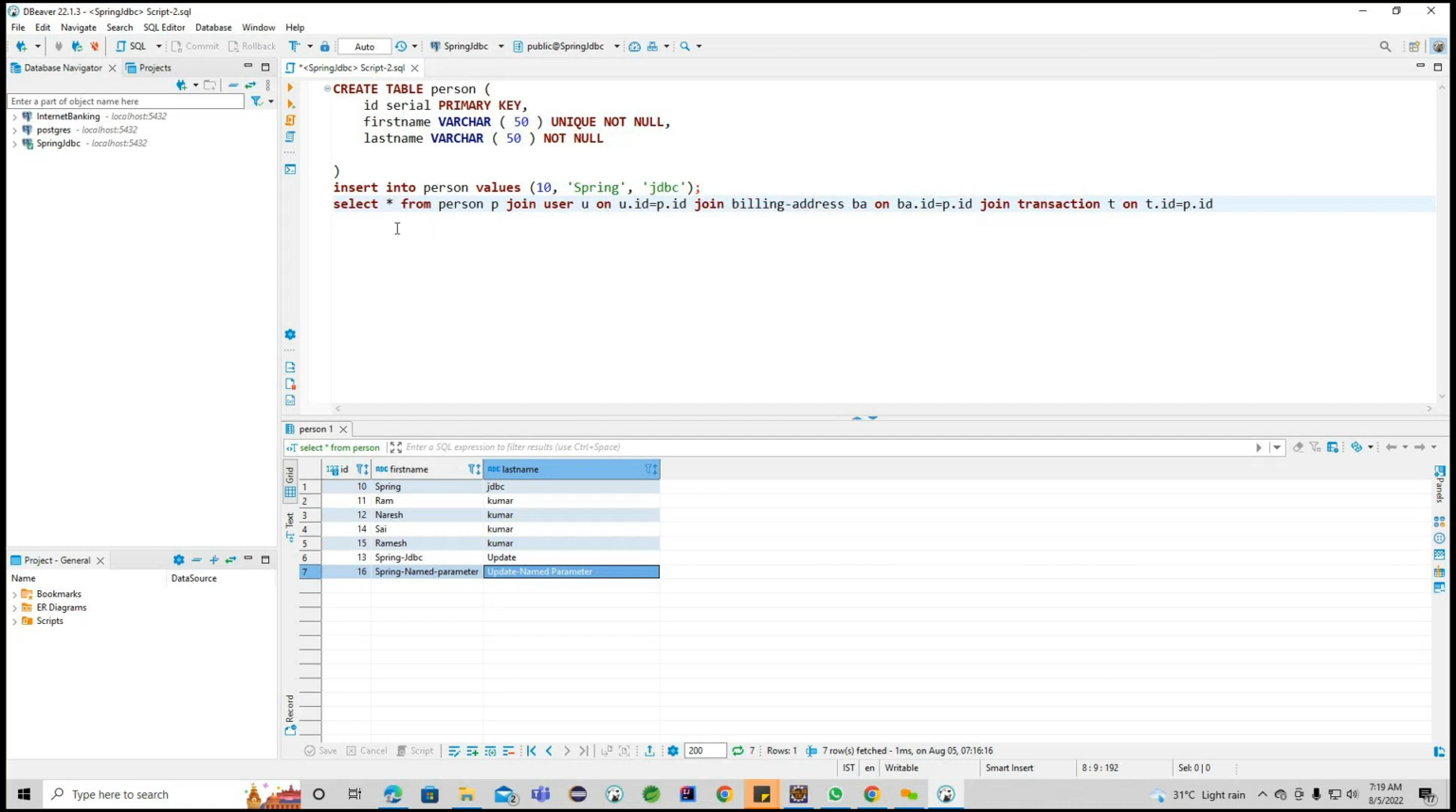After making the join, finally, what will we do? We are going to get T dot amount, and U dot username. Okay, what is the name of the user? And something like BA dot first address one. Okay, so this is the way of loading the specific columns.